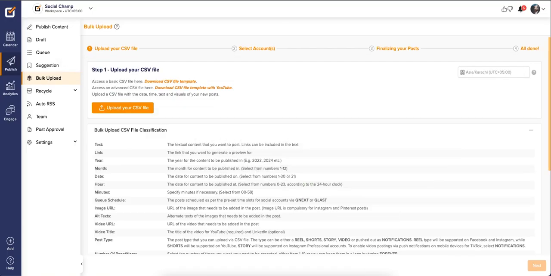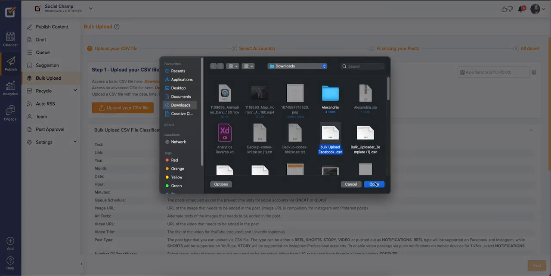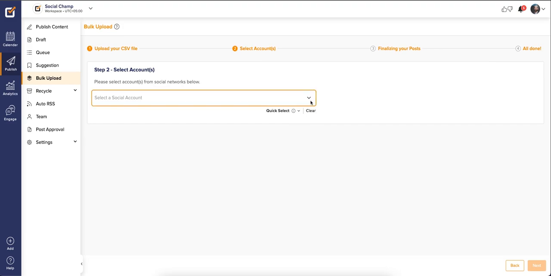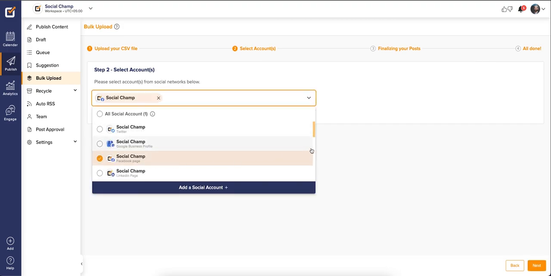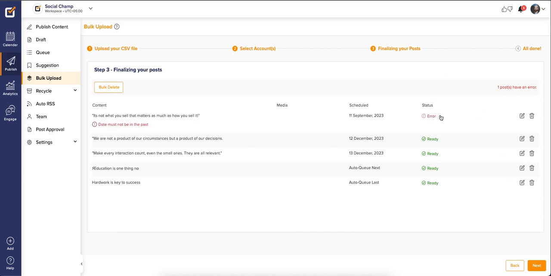Once done, click Upload CSV file and select the file to upload it here. Next, you will be asked to select a profile on which you plan to schedule the bulk content. Further, Social Champ will finalize all your posts in the next step.